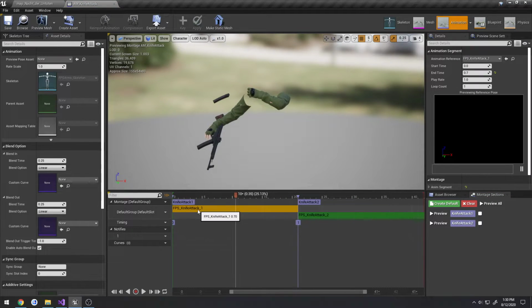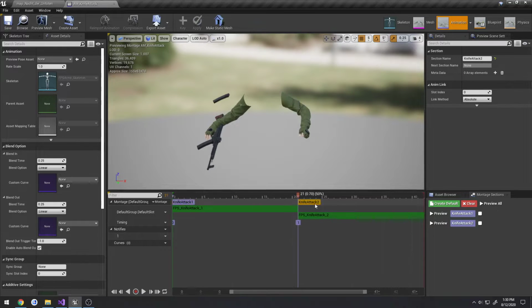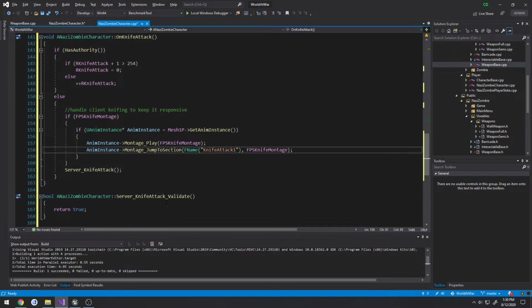So knife FPS knife, or knife attack 1. Knife attack 1 is the name of our section here. And then it takes in our animation montage, so FPS Knife Montage. And let's see. We don't have any third person stuff set up.